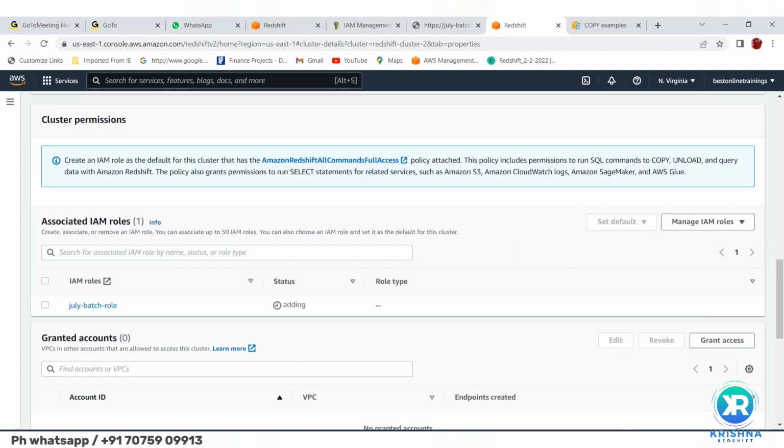I created the role, but I have not associated it with my cluster. What is the use of creating it but not associating it? Associating is like mapping to this cluster. Then only this cluster will make use of this role. Otherwise, you may create 100 roles, but what is the use if you don't associate them? Same thing. I think now the status will show once it is added. I will refresh this page.